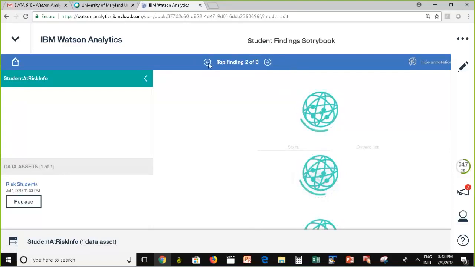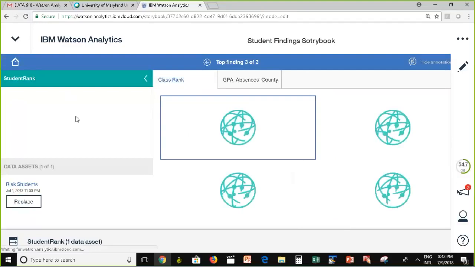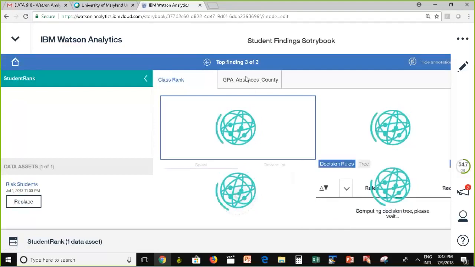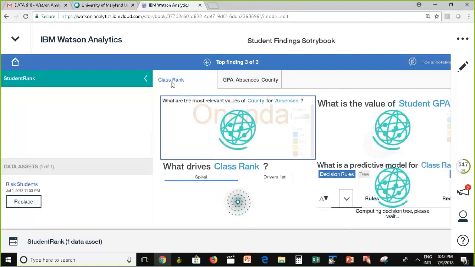The storybook may or may not answer all questions that I have about the data, right? See this is page 3, and it's always going to take a little bit of time to load because I'm doing this and sharing the screen at the same time, so it takes a little bit of bandwidth. Now notice that here I did a little bit better job because I put a descriptive name, class rank, and I named it GPA absences by county.